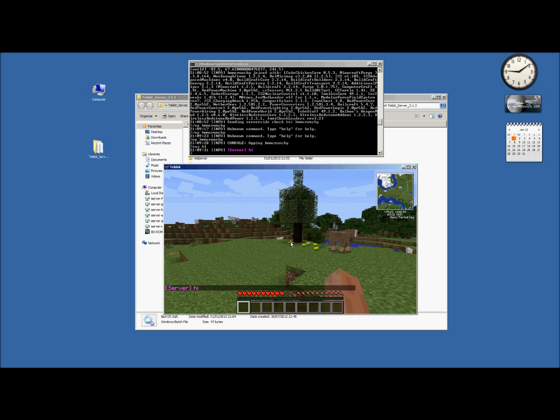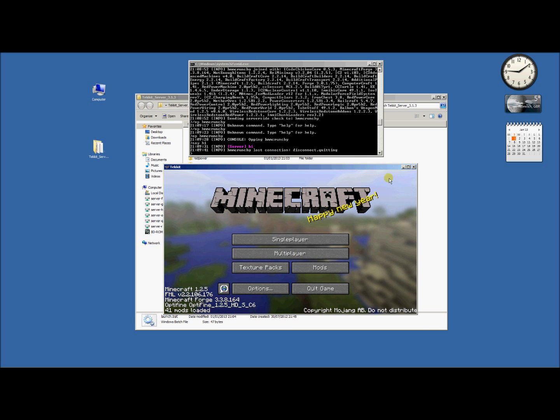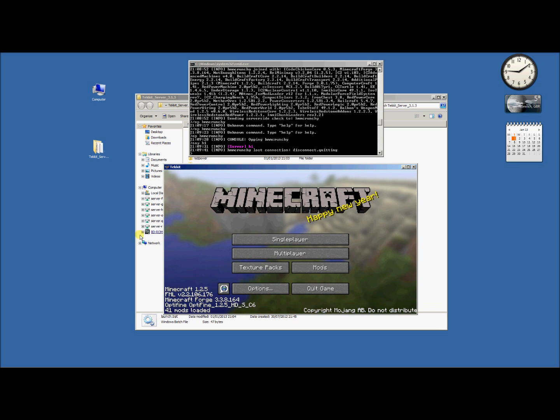Fantastic. Okay, now the difficult bit is to connect your friends as well. Right, to do this, you need to do either port forwarding or a Hamachi server. I'll quickly run through both of those different methods. Okay, the first one is port forwarding. This is my favourite method of connection.